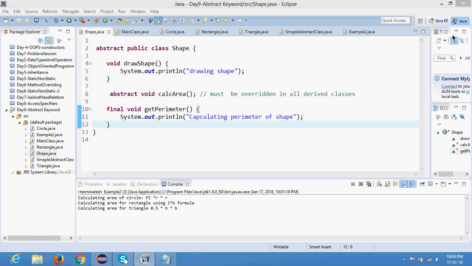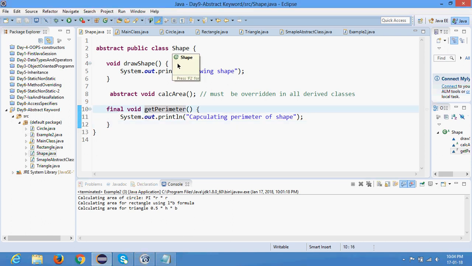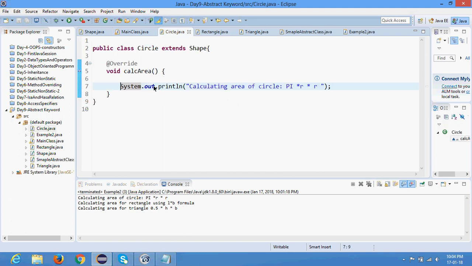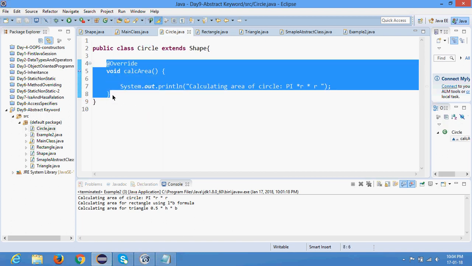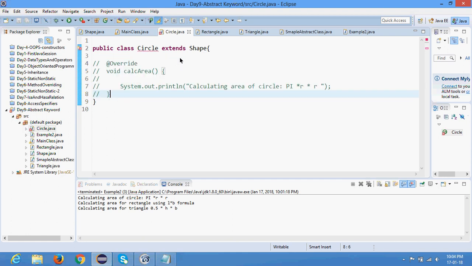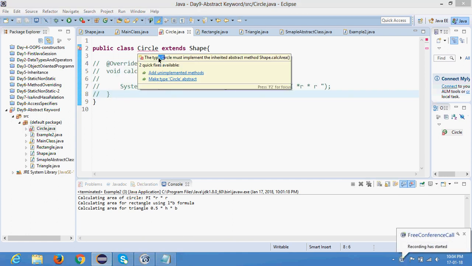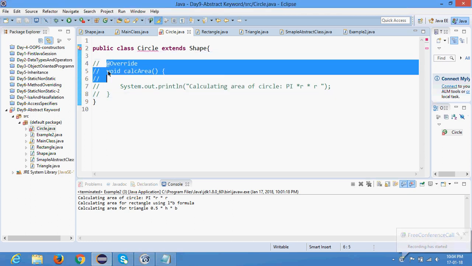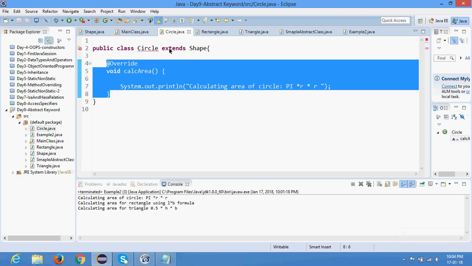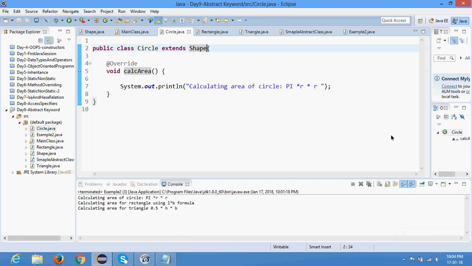Okay, the question is from Shrikant. What if we have not overridden the abstract method? Then it will give you an error. If you're not overriding an abstract method in a derived class, then it will give you an error. For example, go to Circle. Let's say I'm not writing this method. So you will see an error, right? It says Circle must implement the inherited abstract method, the calculate area. So you will get an error if you're not overriding it and only inheriting the abstract class.